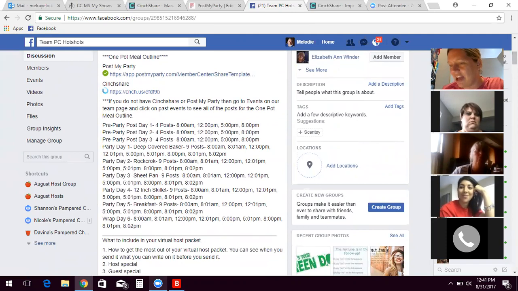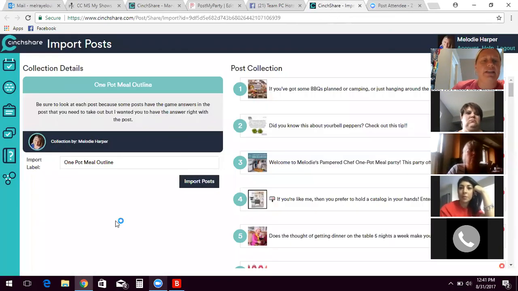I'll find it. Okay. When you click on the link from SendShare, it's going to take you to this page here. And then you're just going to import posts. When you import posts, it's going to save them all for you. I'll just go ahead and show you.